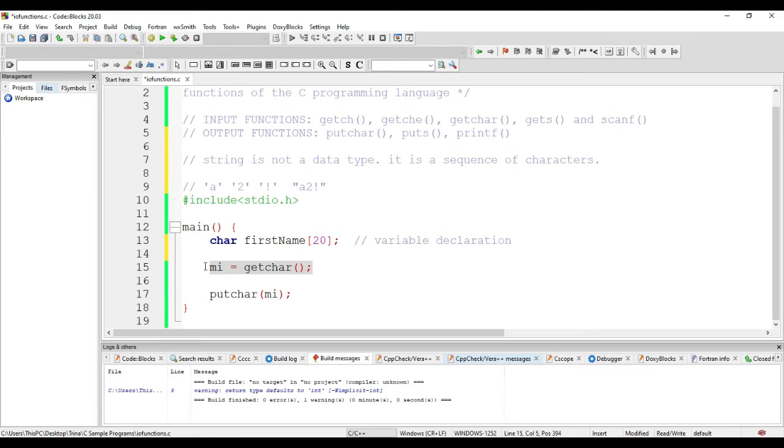Instead of mi is equal to getchar, we will be using the gets, meaning get string. This time, instead of putting it in a variable here, we will be placing it inside the parentheses. So we are saying that whatever the user will enter and terminates with an enter key, it will be stored in our variable first name. So to check, let's make this a comment for the meantime, or remove it. Let's remove it, then we will run.